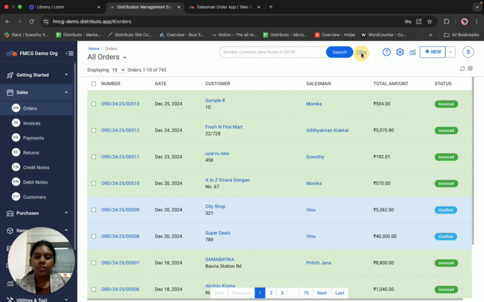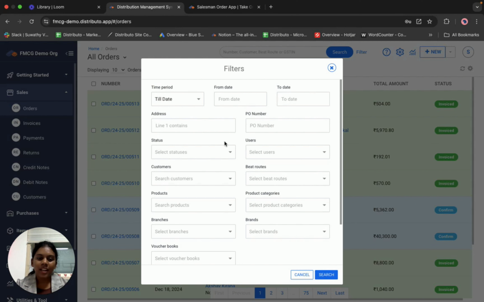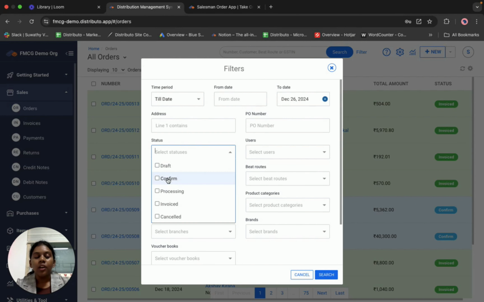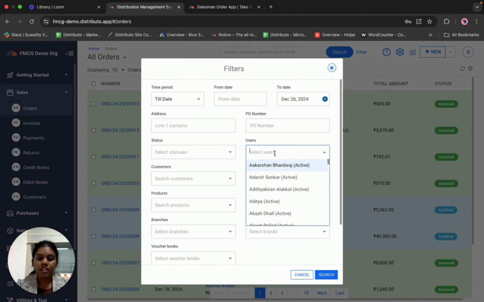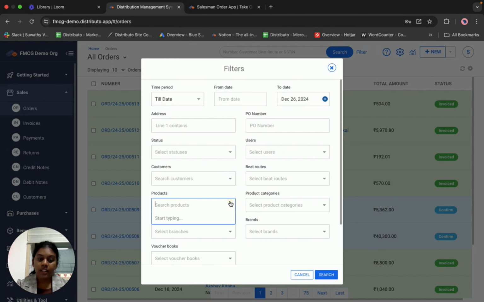Okay. So if you click on this filter, you can filter by salesperson, address, status. For example, if you want to see only the confirmed orders, confirmed orders are nothing but the orders your salesperson takes from the field, which you receive only in the confirmed state. Those are the orders that you need to process. Process means you need to prepare. So you can filter by status, by the salesperson's name, or by the customers or the beetroots even.